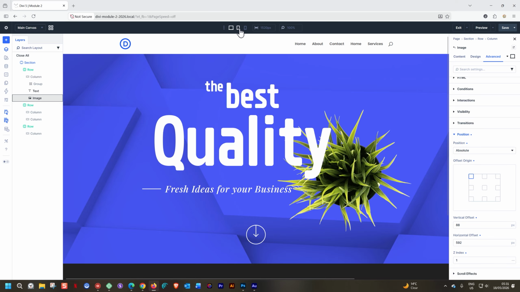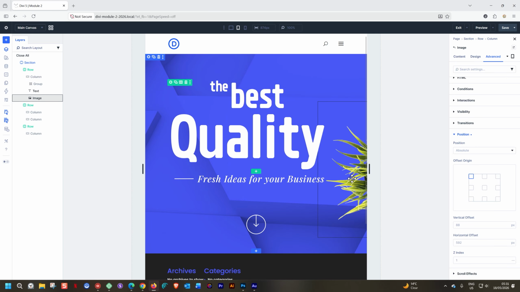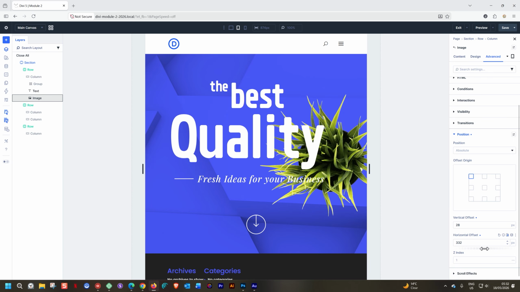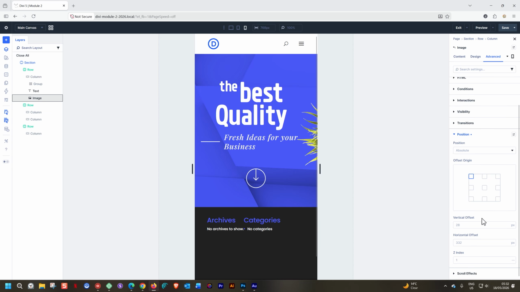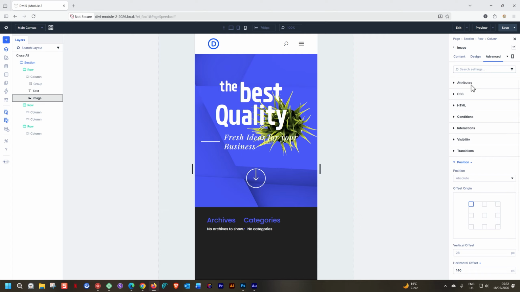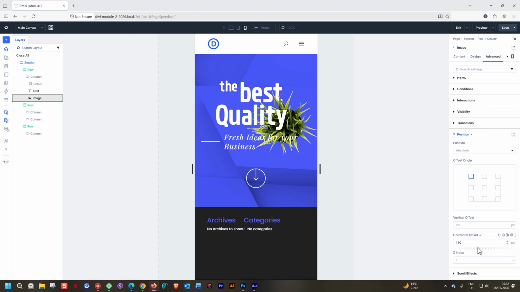Definitely go and check on tablet, and you can see now it sits over here. What we'll do for our tablet is we can move it in a little bit like this. I think that also still looks nice. Go to our phone. We bring it in, but maybe we can consider making it smaller as well. Select design, sizing, and drop it down to 80%. Back to advanced, position, horizontal offset, move it a bit to the right and move it down.